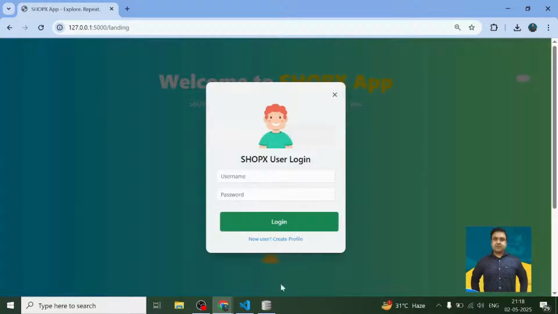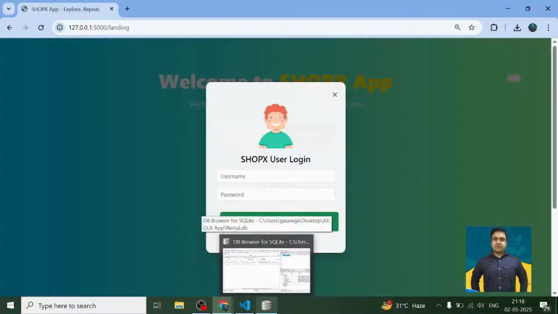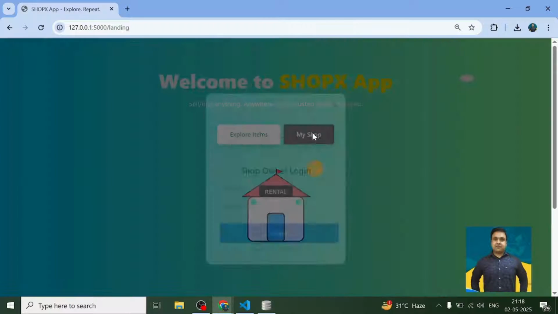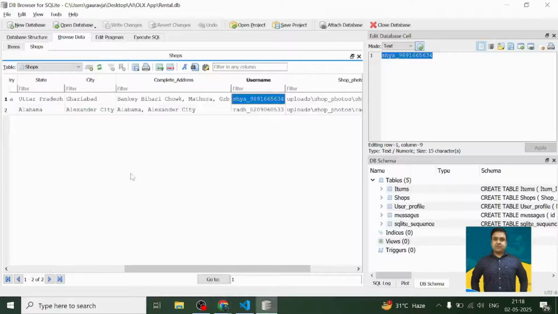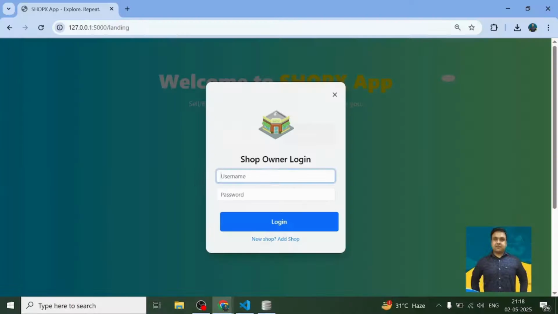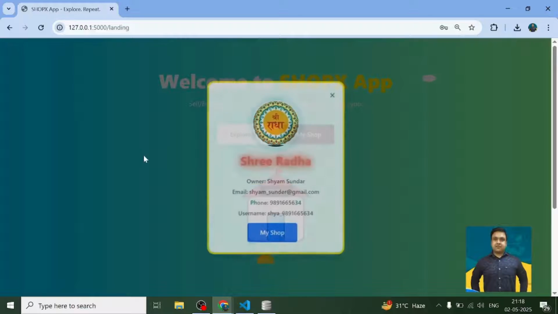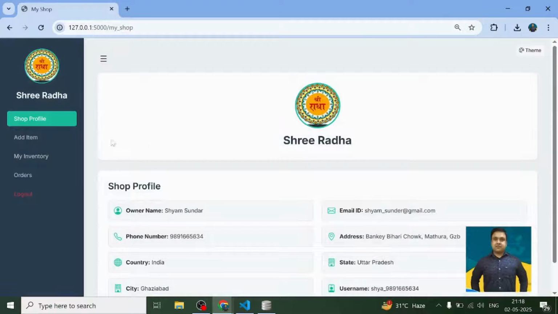Now comes the user panel. So I'm showing you the inside of the application first, and then I'll show you the working, and side by side I'll keep showing you the code also. Okay, coming back to the shop once again, let me just log in here. So I'm again coming on this shop just to show you the pages.